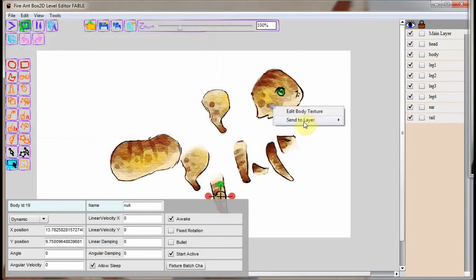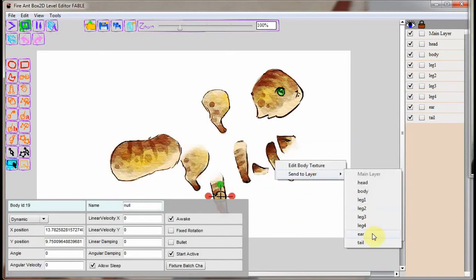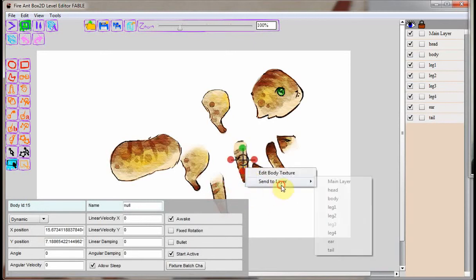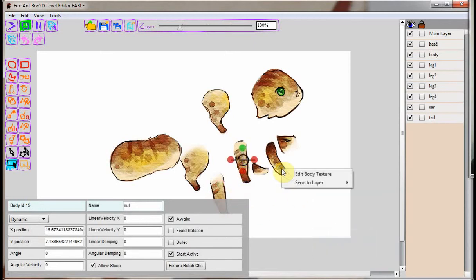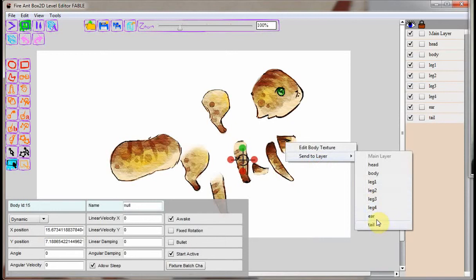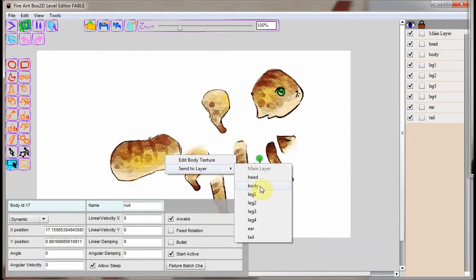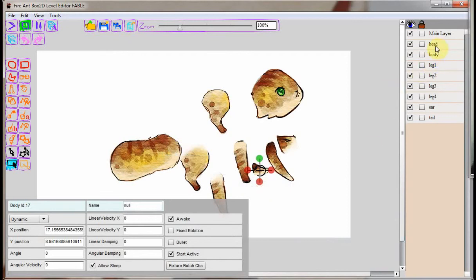Okay. And send this to head, leg 1, leg 2, tail, leg 3, leg 4, ear, and body. And order the elements.